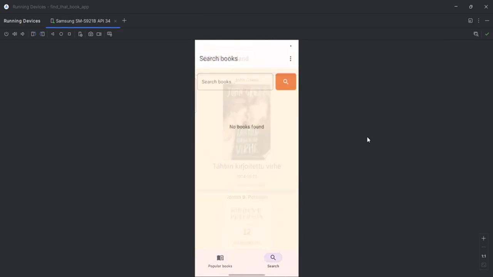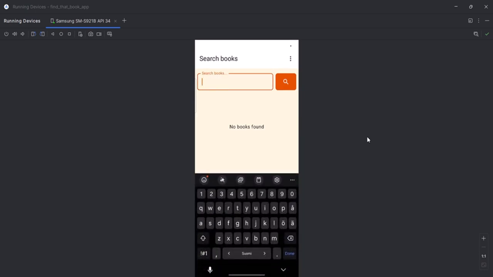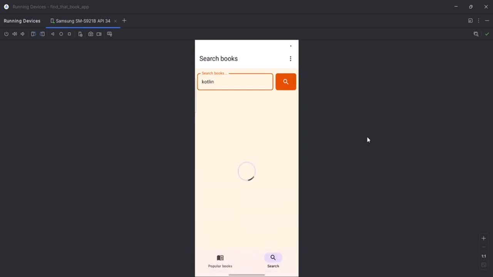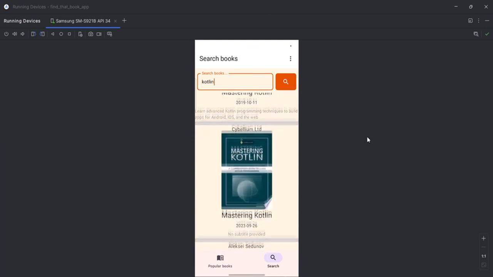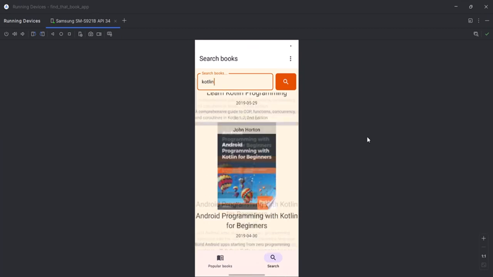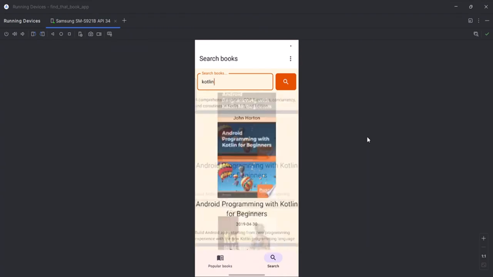Also, there is another screen, the search screen, with an outlined text field, where the user is able to search for books. For example, let's see Kotlin. The app gives the list of Kotlin related books. It gives only 20 books here.